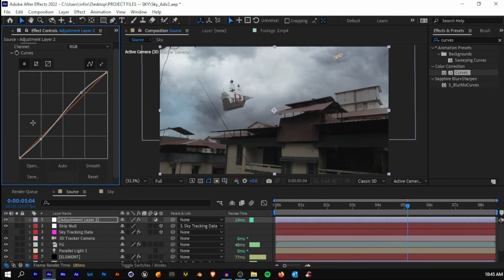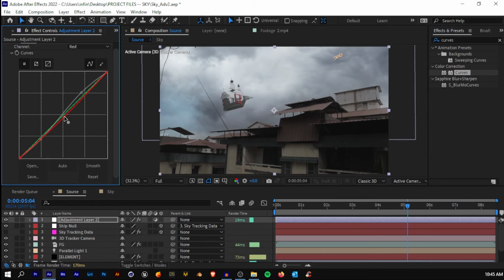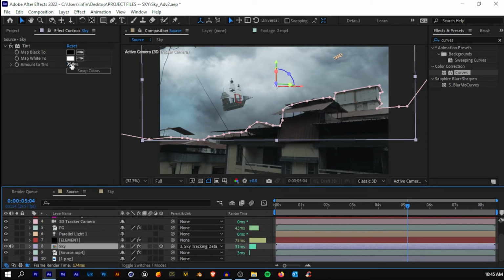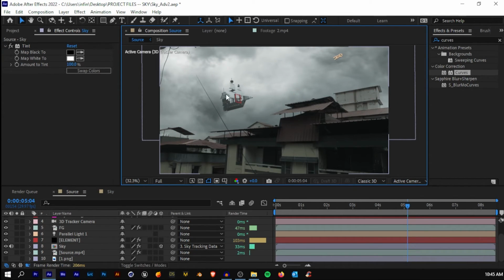Something like that. We'll go to the red channel. We do not need any red, so we can decrease the red channel. We'll go to the blue channel. We can increase our blue channel a bit. And what I'll also do is, in the sky I'll completely desaturate it. So amount to tint, I'll keep it 100. Let's make it like a very moody scene with like a thunderstorm kind of mood.